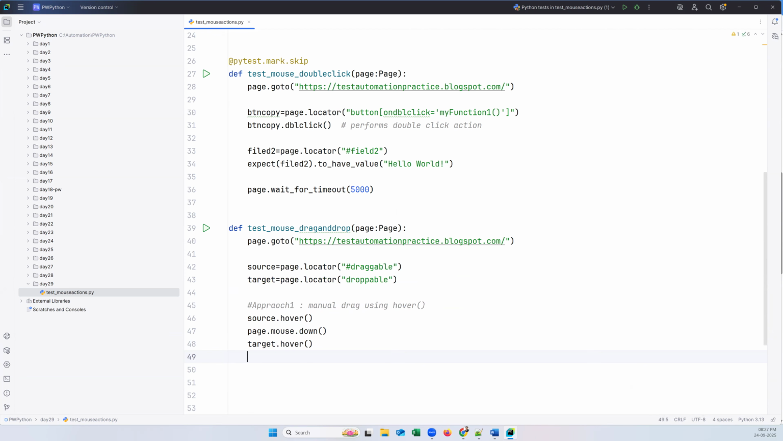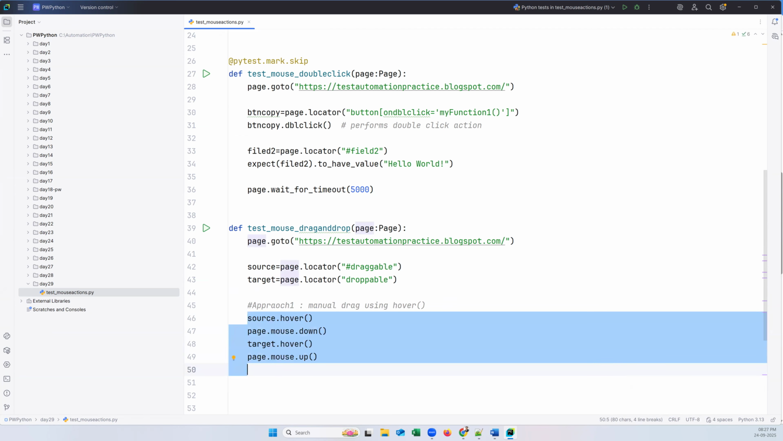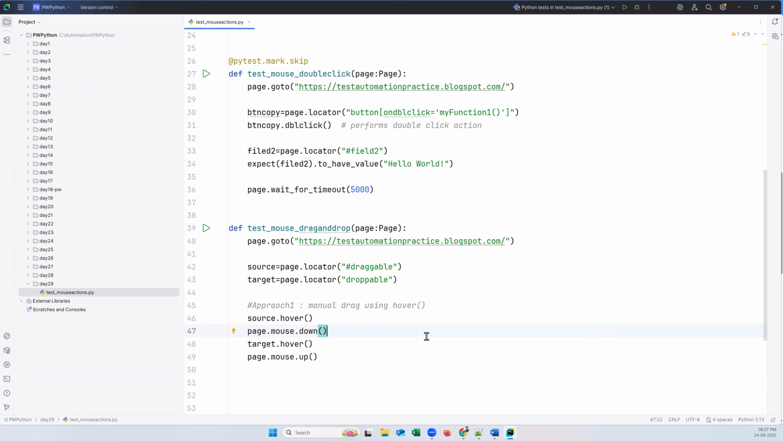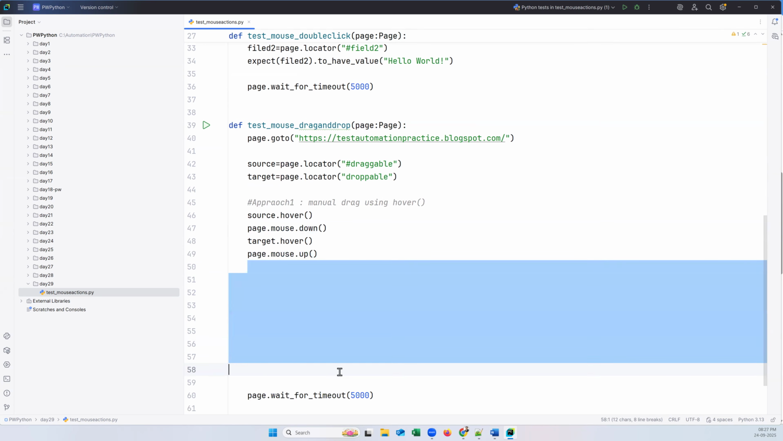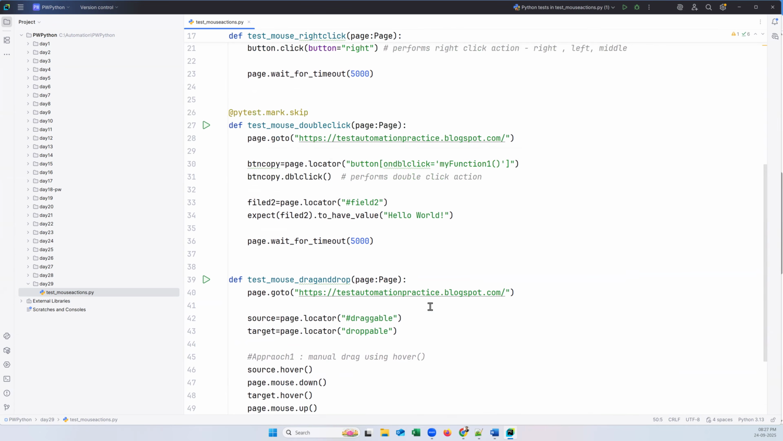And after that, we need to make our mouse up. So to make mouse up, we can say page dot mouse dot up. That's it. So these are the only 4 steps. So these 4 steps will perform the drag and drop, but this is not recommended because we have to use multiple methods. With single step also we can do. Okay, so let me run this first of all and show you.